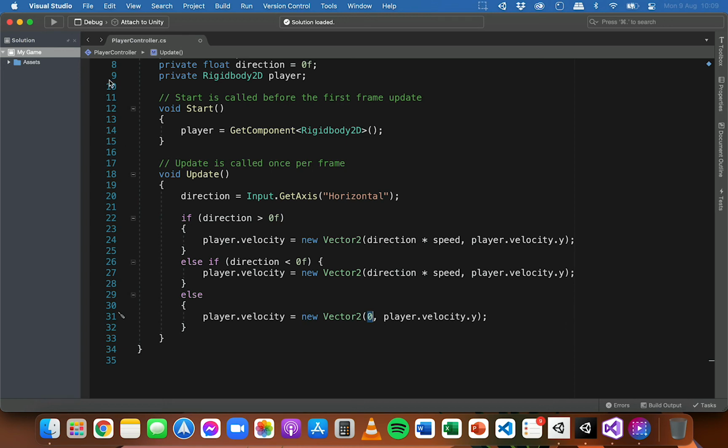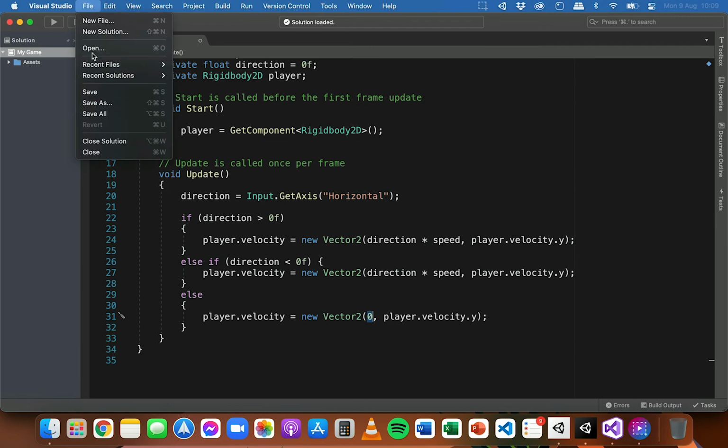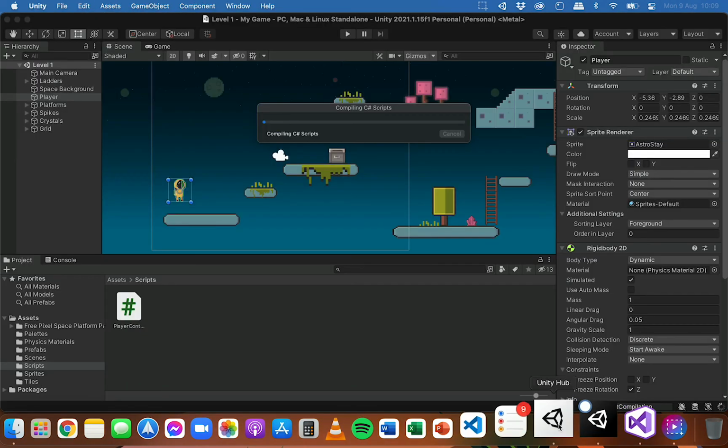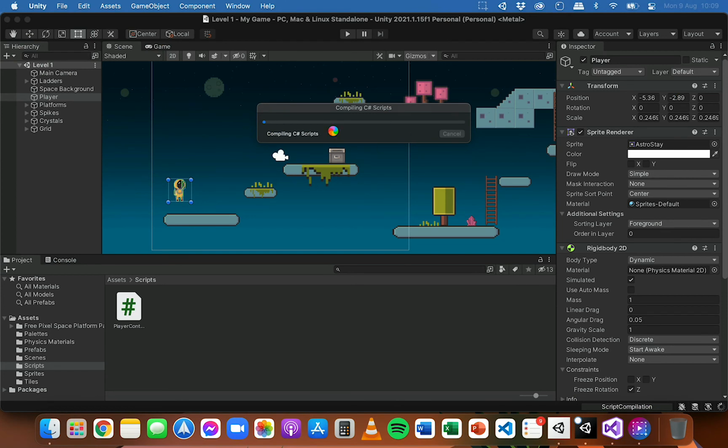That's basically it. So what we'll need to do now is just save that code, and we can go back into Unity. All right, and Unity has just recognized that the code's been changed, so it's just reloading that.